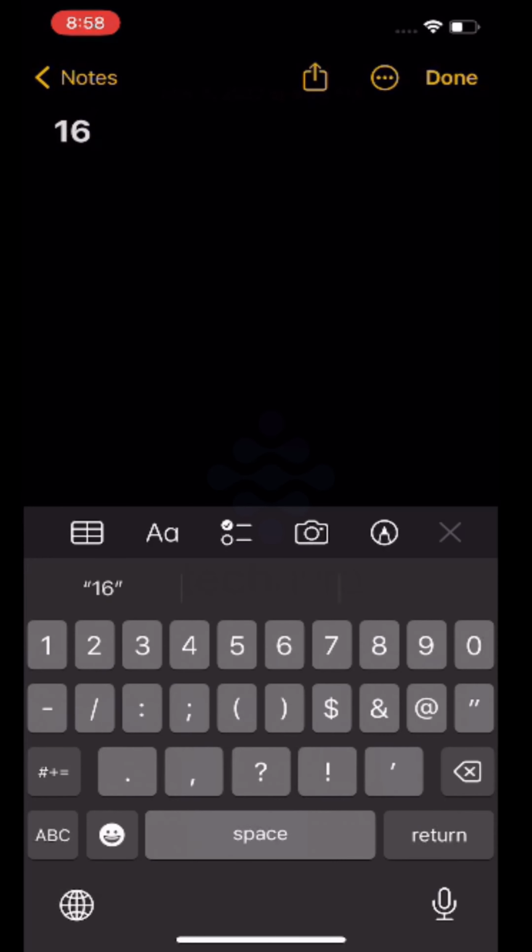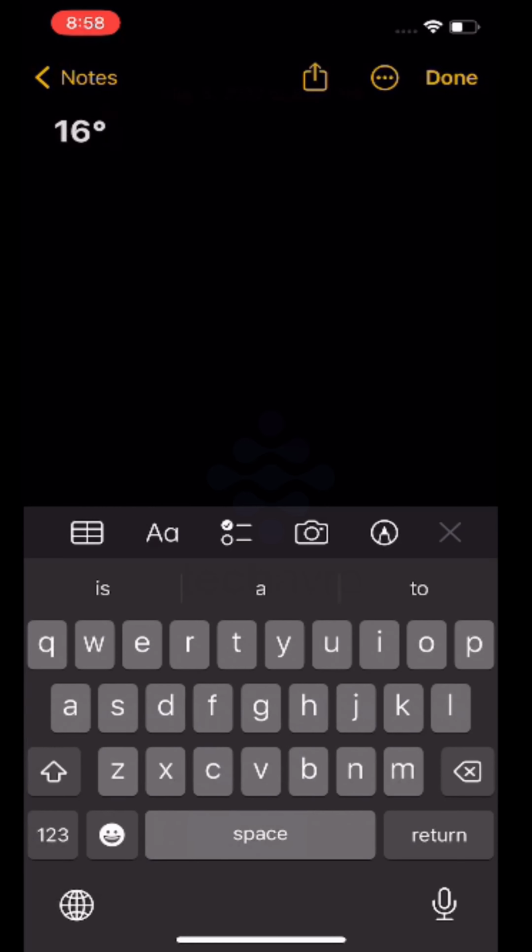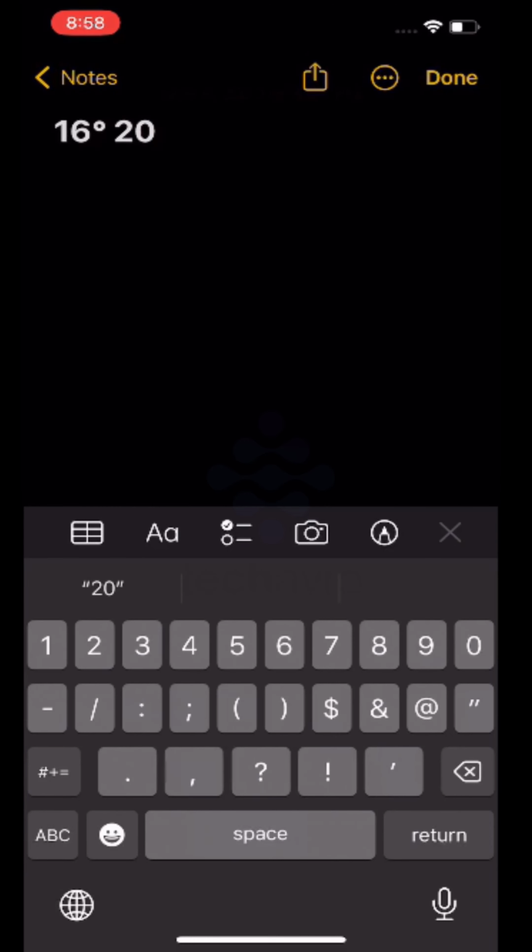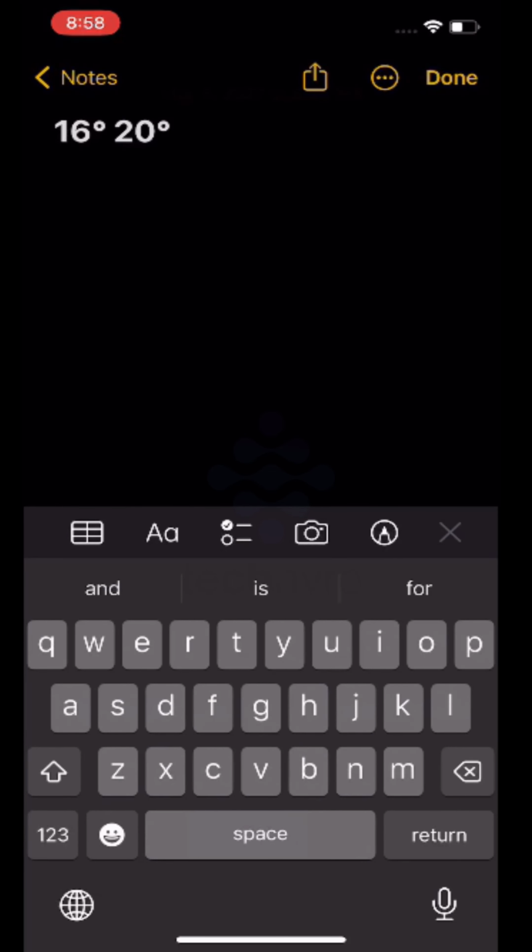So over here I'm going to write 16 degrees Celsius. For that you have to hold and tap the 0 number and swipe left to get the degree button. So yeah, this is how you will get your degree symbol on iPhone keyboard. So from here, 20 degree Celsius. So yeah, this is how you will get your degree symbol on iPhone.